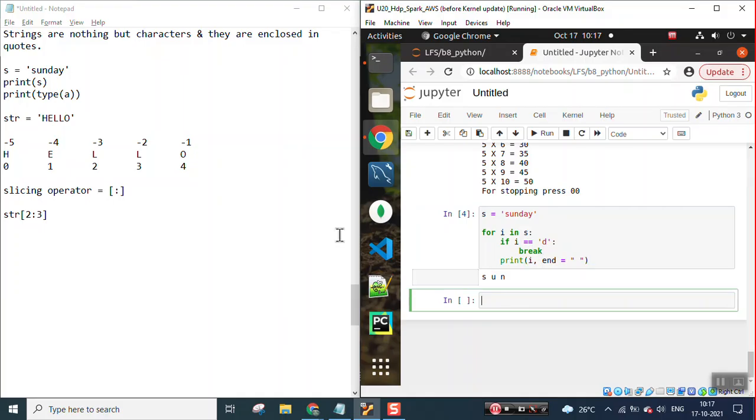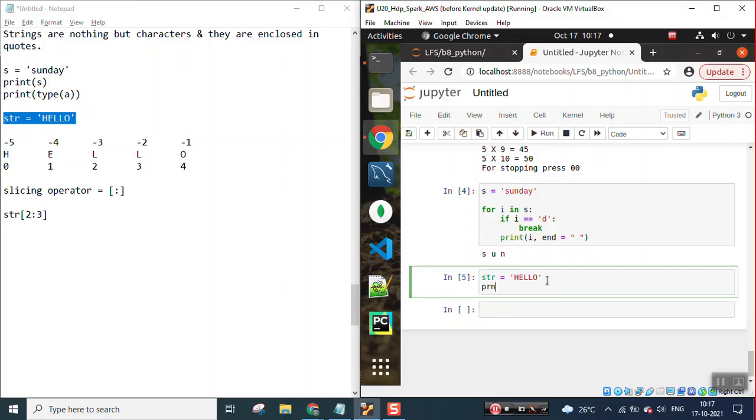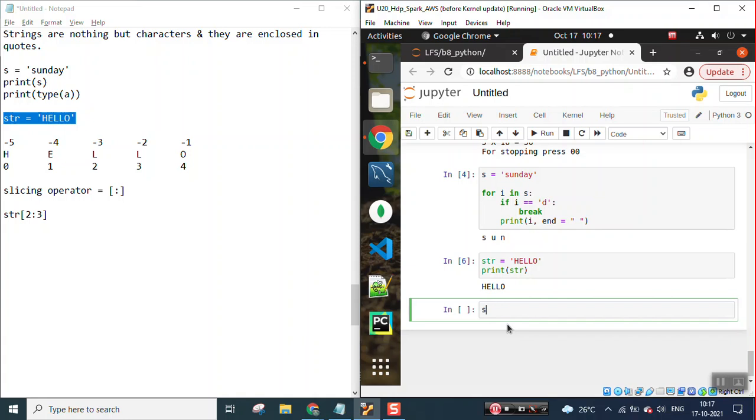So let's come over here. What I'm trying to do is define a string that is nothing but hello, and run this. I have not printed, sorry. So let's print this str, and I'm getting that string, that is nothing but hello. Now if I'm trying to write str of 2:3.